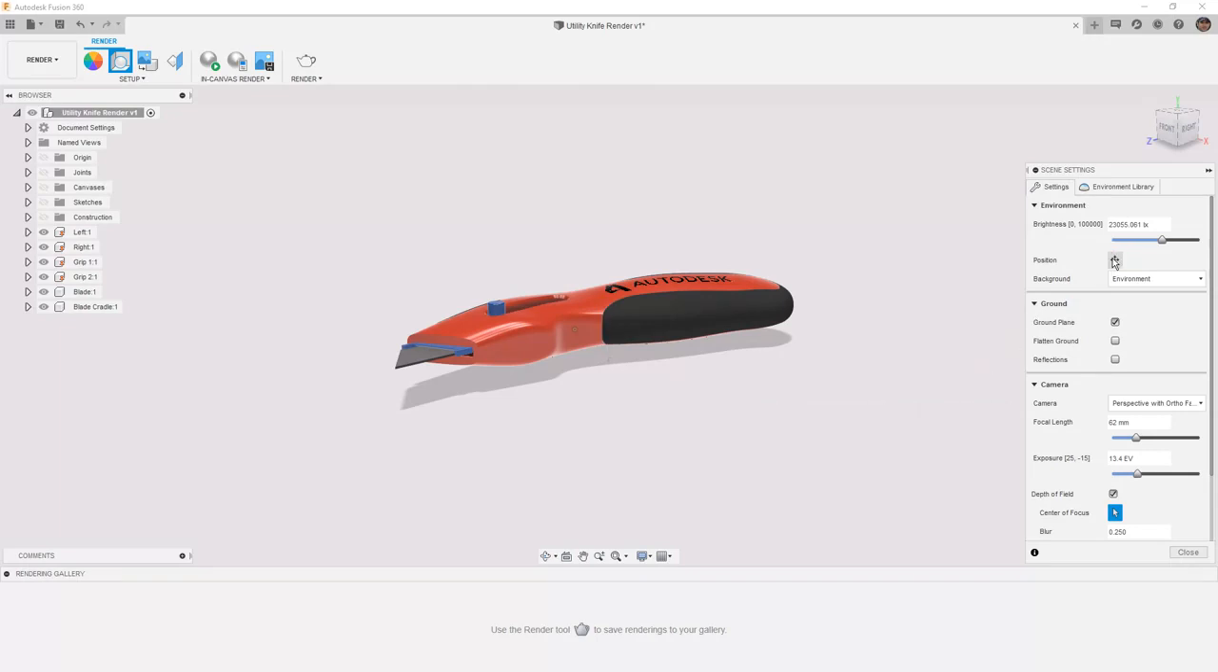Further down, we have the option to turn on or off a ground plane. We can determine whether or not we want to flatten the ground, and this will be more apparent when we're dealing with a scene that really has some background imagery, and we can also turn on or off reflections.